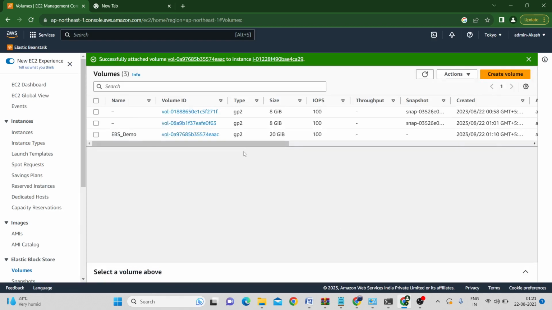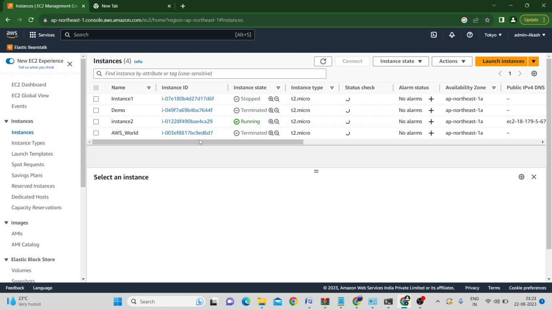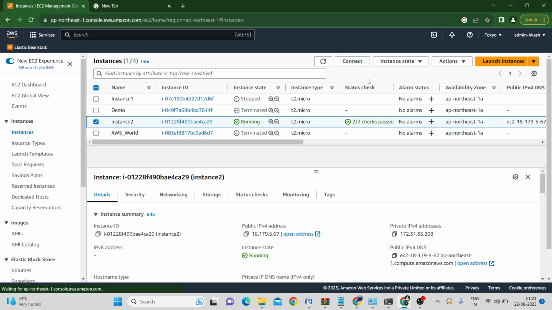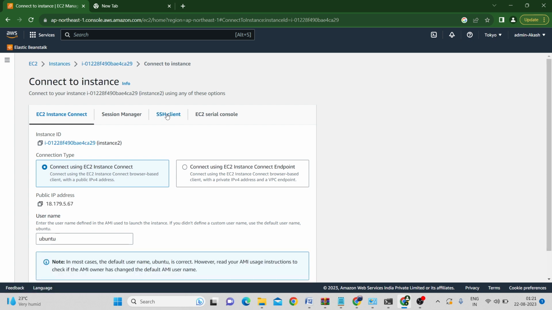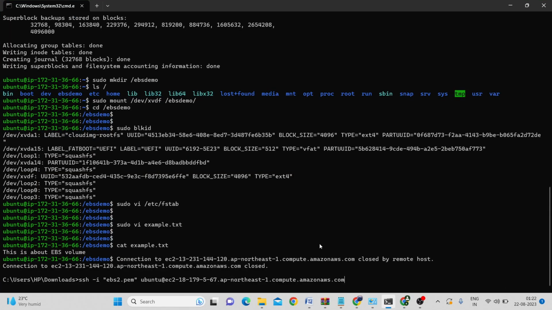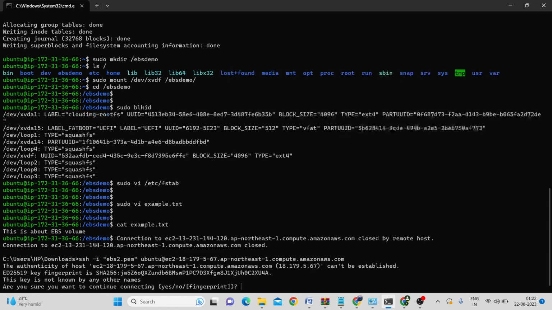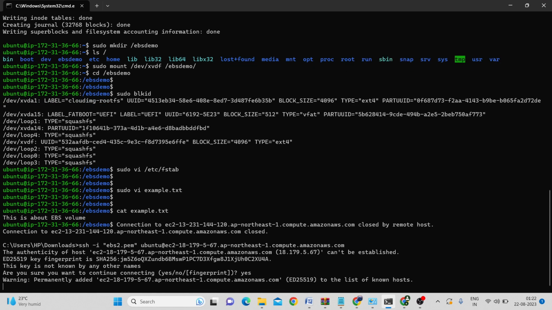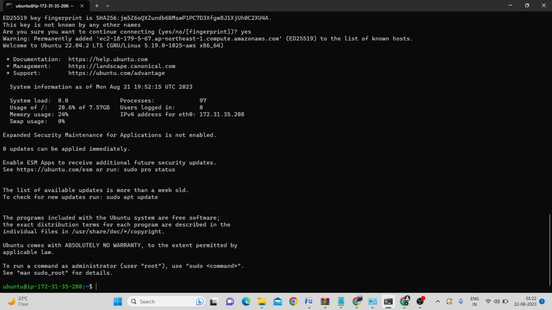So let's connect our console with the second instance. Just select this, connect, go to SSH, copy this code, go back here, paste it, press enter. Yes, so now we are connected to our second instance.